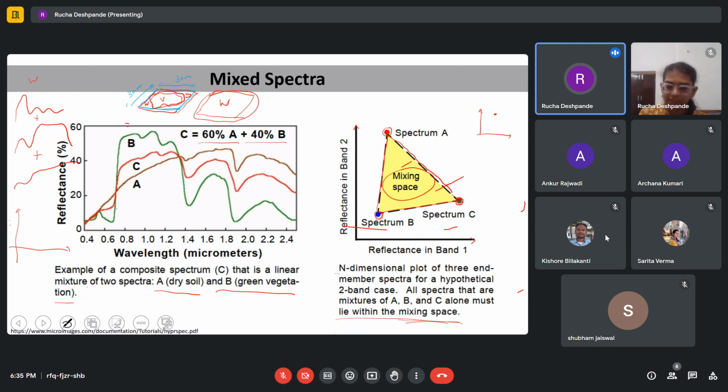Right. So this mixing can be either linear or non-linear. In linear mixing, each reflected photon interacts with only one type of surface material at a time, and then the reflected energy simply combines as an addition of responses from these different types of material within the cell.